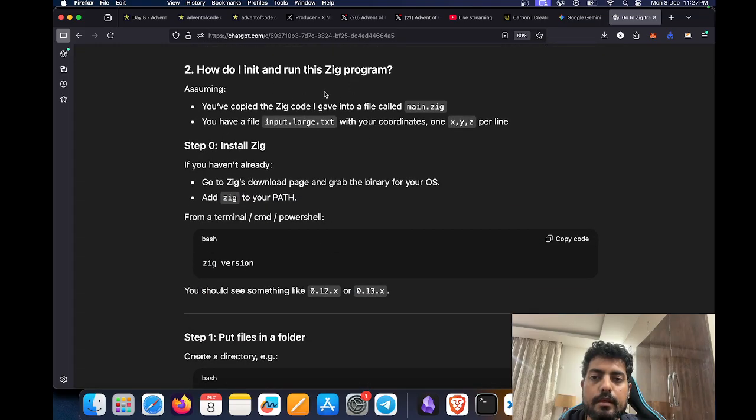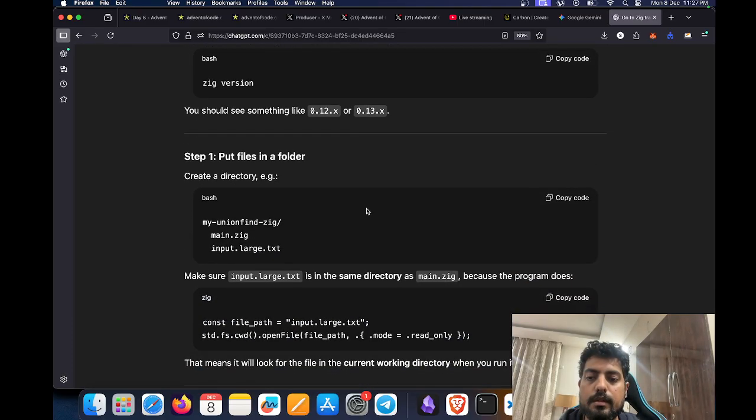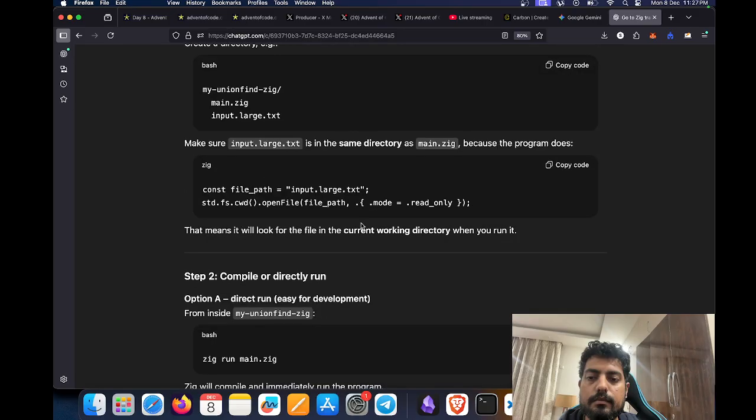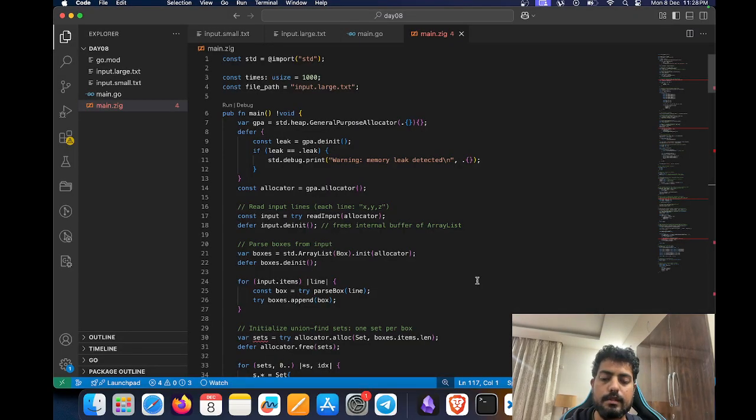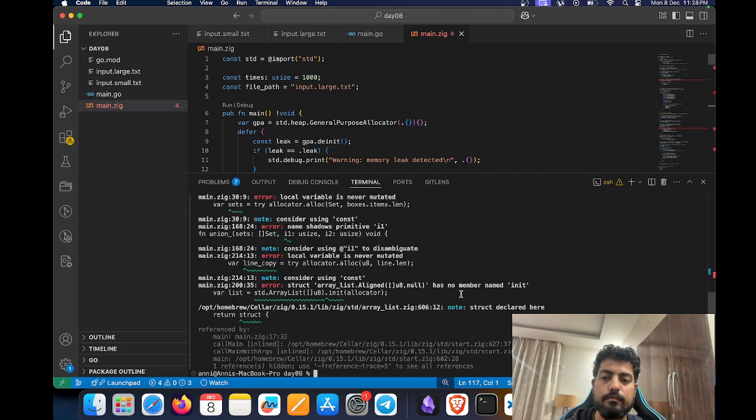How do I init and run this Zig program? You have copied the Zig code into main.zig. Okay, zig run main.zig is the command. And there are errors here.